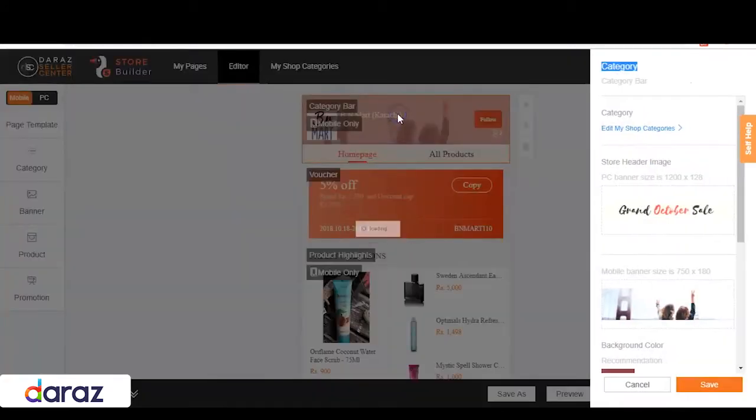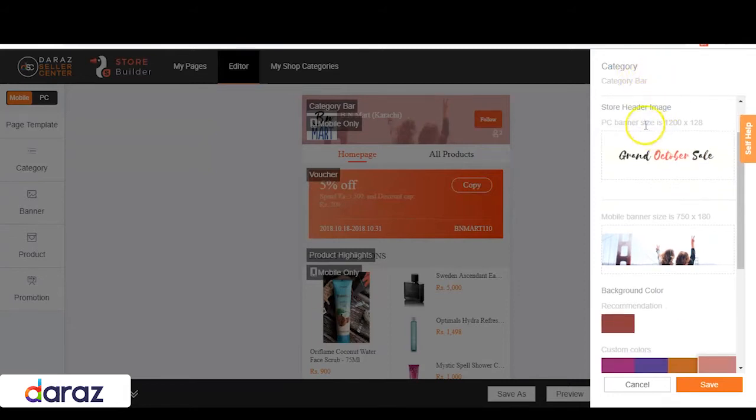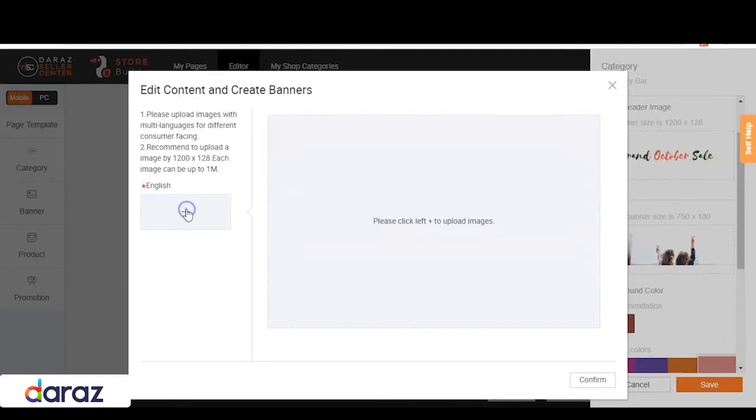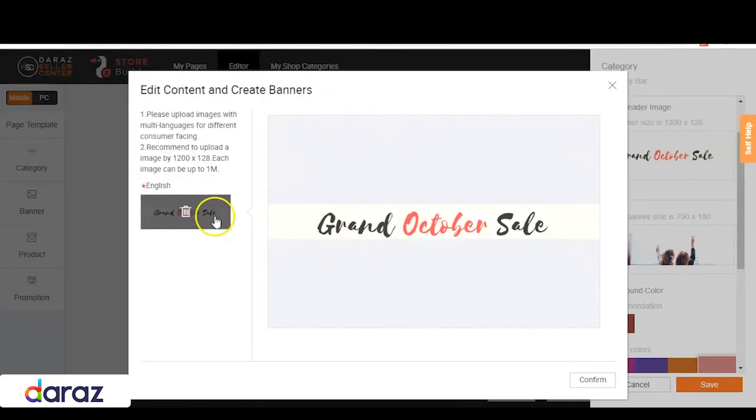Click on Category Bar segment on top. A pop-up will slide towards your right. It will allow you to edit the selected segment. In this segment, you can edit the banner and header of your store page. Click on the Store Header tab on the right and upload your store header image. Click Confirm once you have uploaded your store header image.